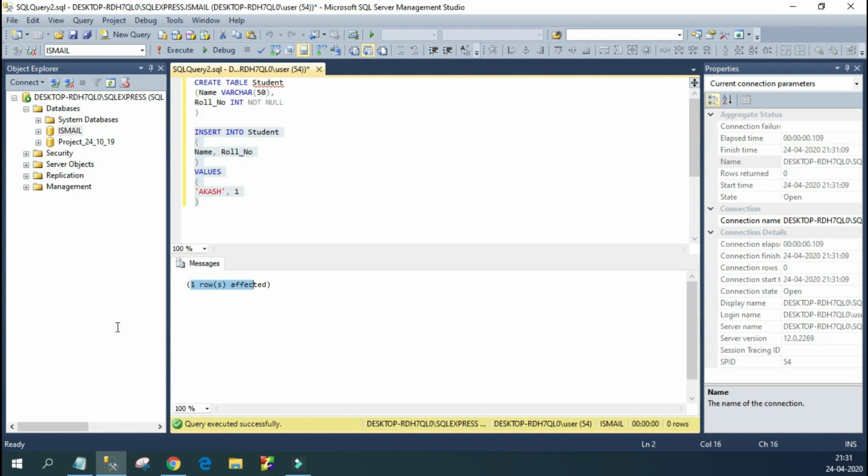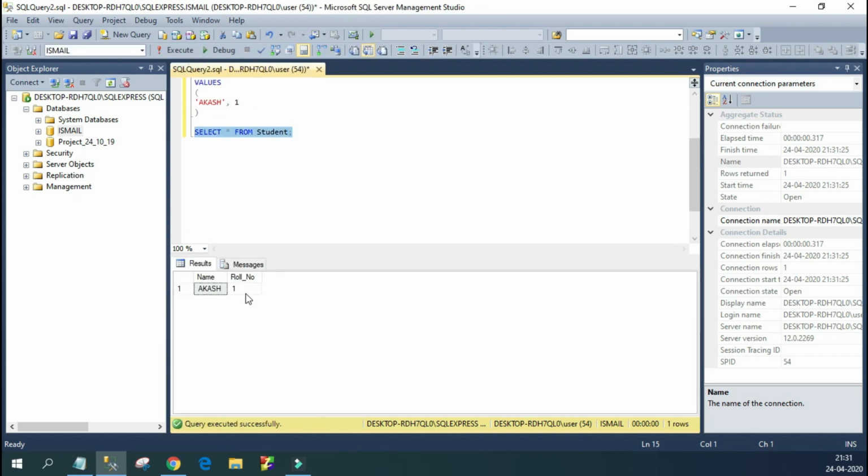To check if the values are inserted, you have to type in select star from student. It will give you all the values in the student table. You can see Akash is added and it gives the roll number as 1. Now we are going to use the alter command. First I'm going to show you how you can add a column using the alter command if you want to add an additional column.